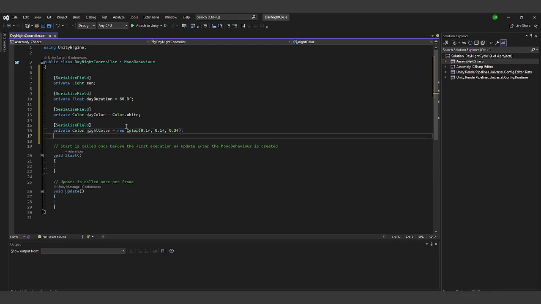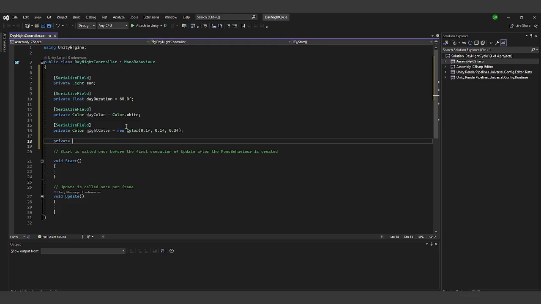Finally, time of day. This represents the current time of day as a value between 0 and 1. 0.25 is used as a starting value to begin the cycle at dawn. 0.5 means noon and 0.75 means evening.